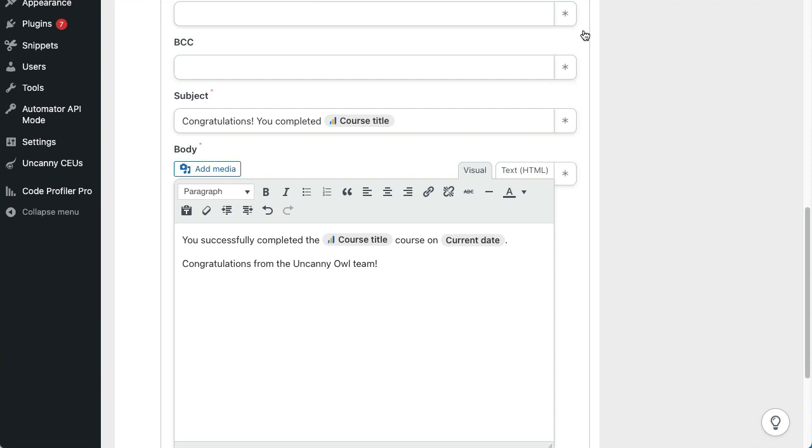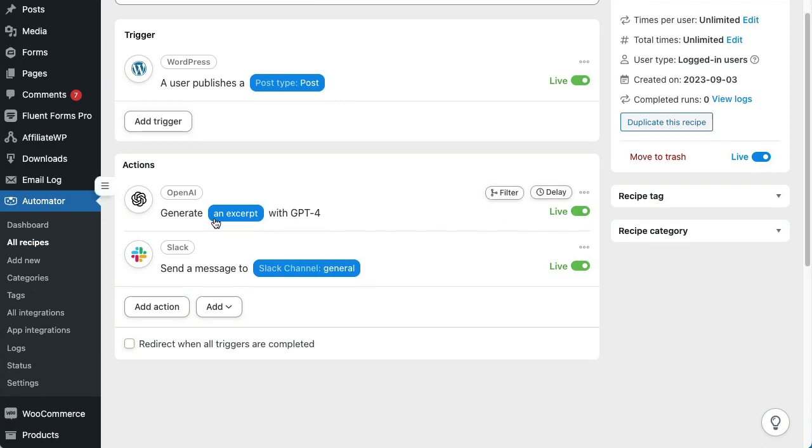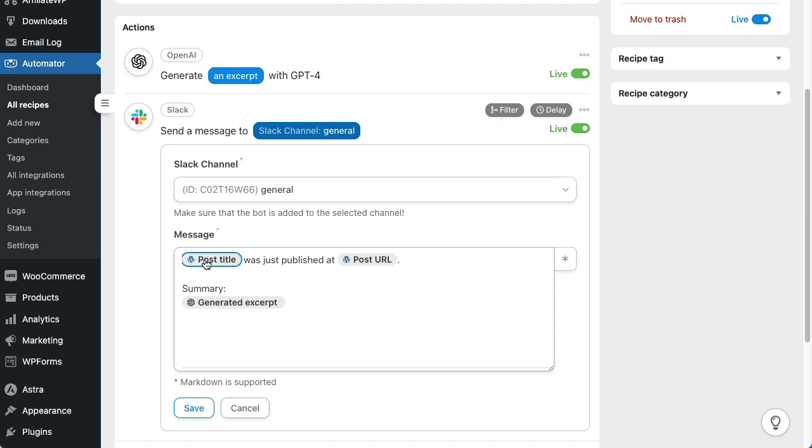Let's take a look at a different type of recipe with another token type called action tokens. In this example, we want to take every new post that gets published, send a copy of that post to OpenAI to generate a summary, then notify the team in Slack about the new post. Let's expand the Slack action though, so we can see how we use data from GPT-4. In the message area here, you can see that we're using the response from the OpenAI action. That's called an action token because it's a value that comes from another action in the recipe.